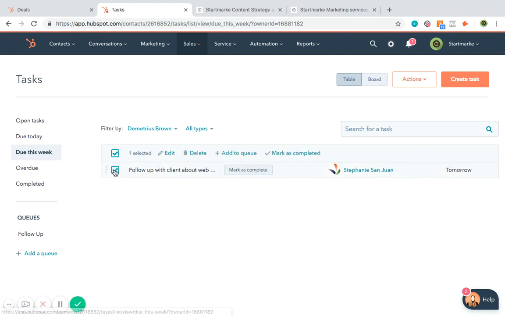And so I can exit that out. I can edit it. I can delete it. I can add it to queue. I can mark as completed. We're just going to mark as completed, and it automatically shows you a line through. So this keeps you much more neat and organized with your company and organization.